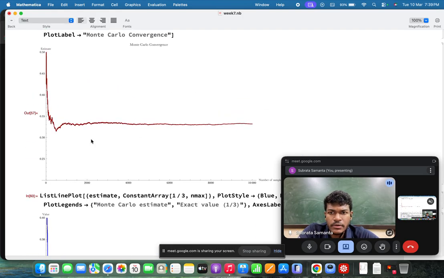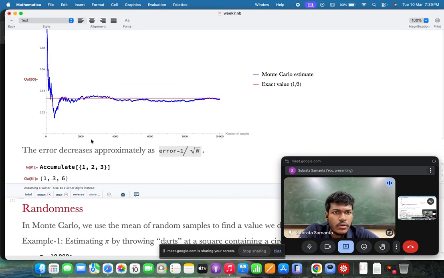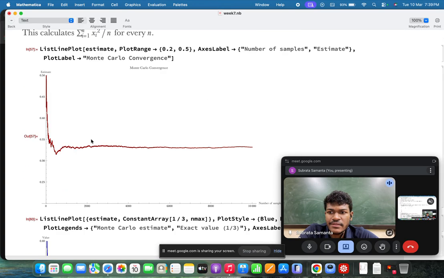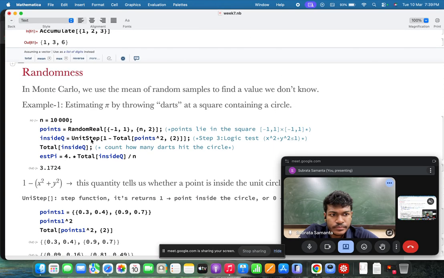Okay, all right. So now I'm going to discuss the randomness. In Monte Carlo, we use the mean of random samples to find the value we do not know. Right. So let's say I estimate pi, throwing a dart at a square containing a circle. This is a very good way to estimate pi, using just random darts. So how to do that? That is a very nice example.